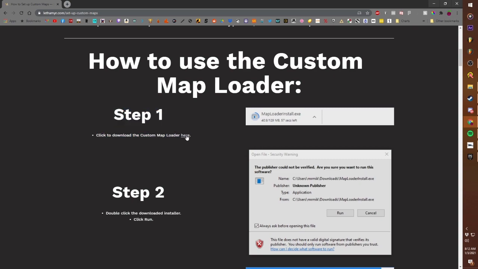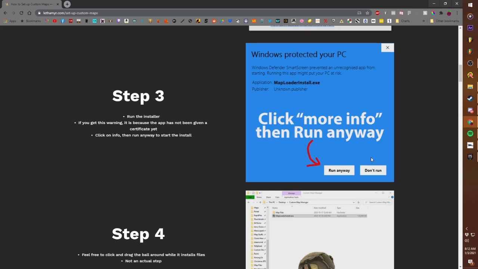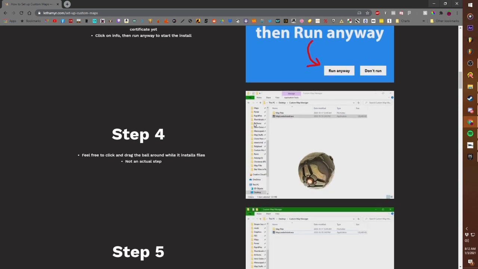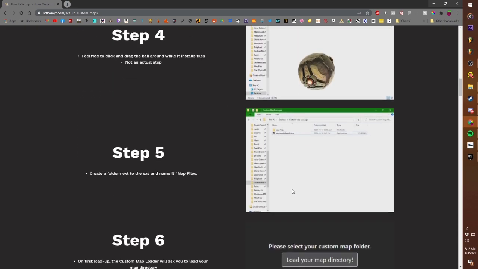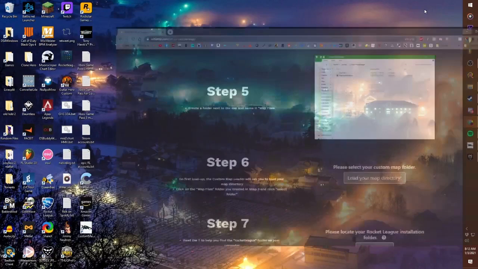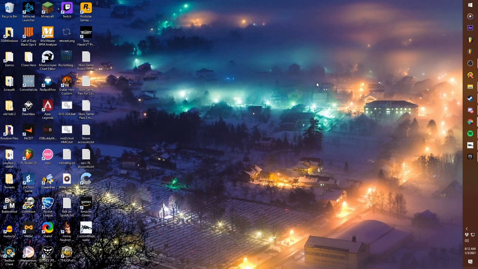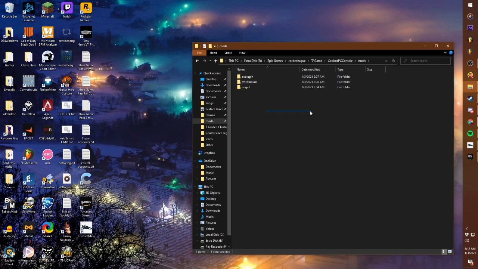Anyways, so you're going to click here, it'll download as pictured here. Step 2, you're going to run it, then you're going to run anyways. It's going to start installing, and once it does that, you also want to create a folder called map files. Now you can create a folder on your desktop if you want. Personally, I'm using the mods folder that Bakkesmod will create, and I'll get into Bakkesmod when we get there.